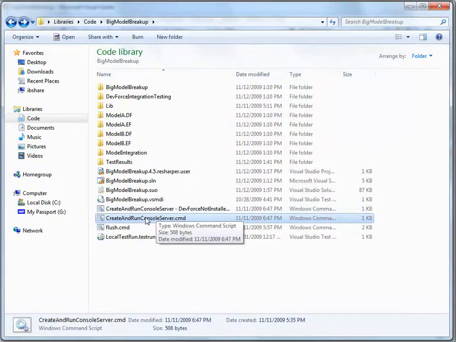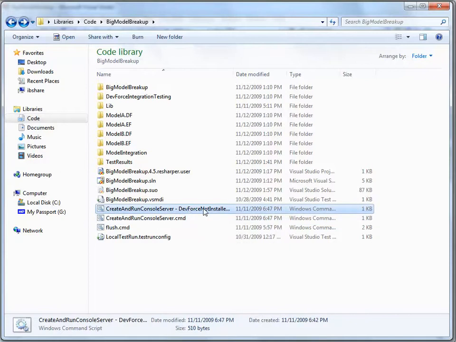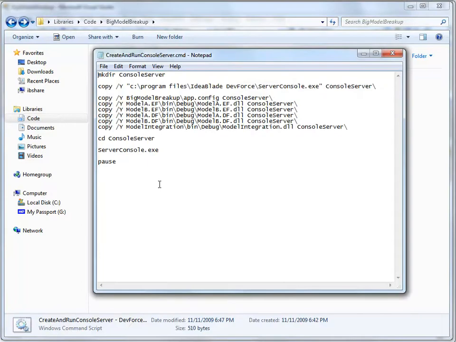These are the 2 commands. This is the one for if DevForce is installed, and this is the one if DevForce is not installed, which is in fact what it says. Let me show you. This is pretty darn simple. All it's doing is creating a directory called console server. It's going to copy some things. This is the DevForce version again, so it's getting it out of where DevForce was installed. It's going to copy this exe in. It's going to copy an app config, which will be very important to us, and then all the DLLs that we need on the server side that relate to our application.